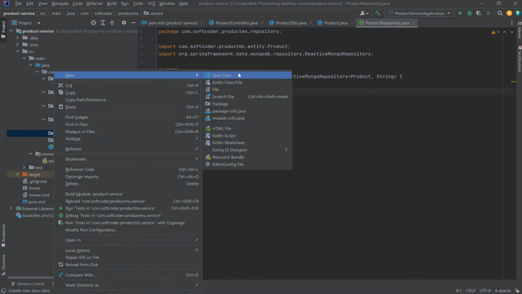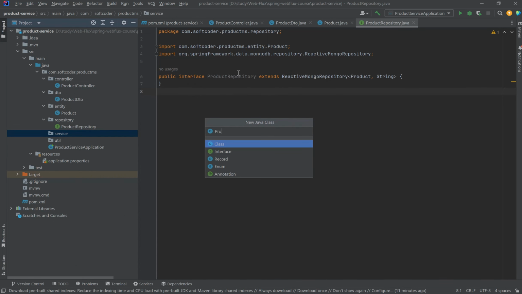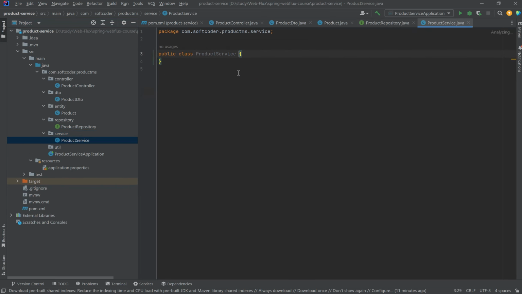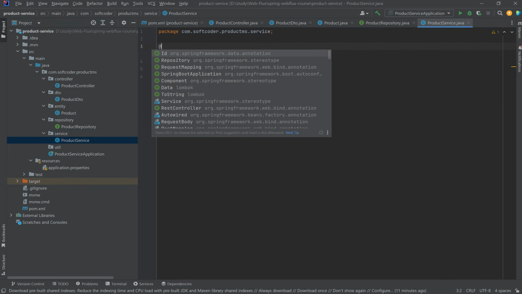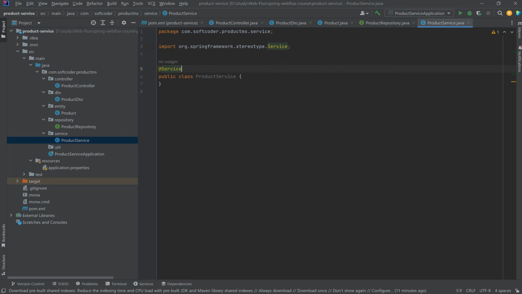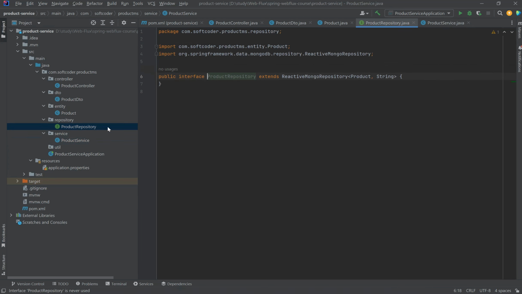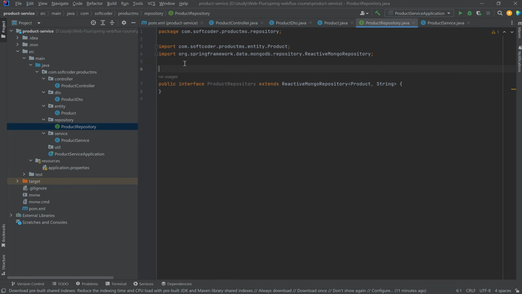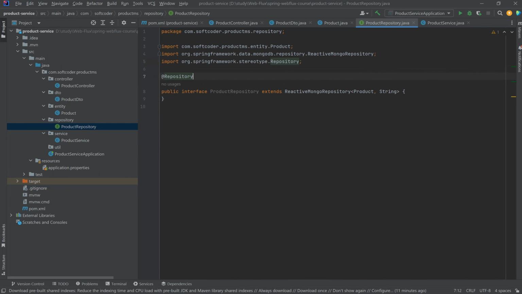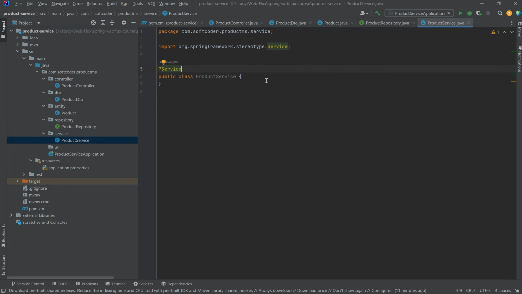Okay, now I'll move on to the service. So I'll create the service class product service, and I'll mark it with the Service annotation. Okay, and sorry, I need to also add the Repository annotation here. Okay, I added it. Again I'll come back into the service, and the service I created. Okay, now that's fine.